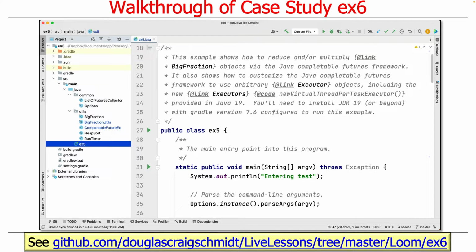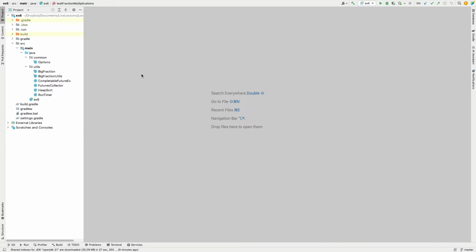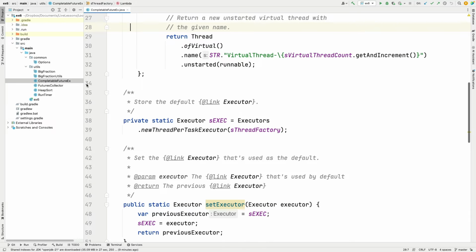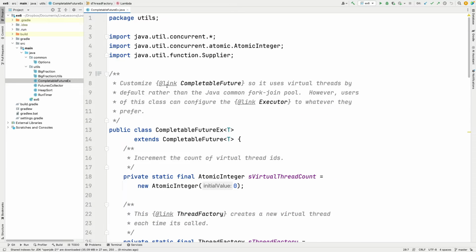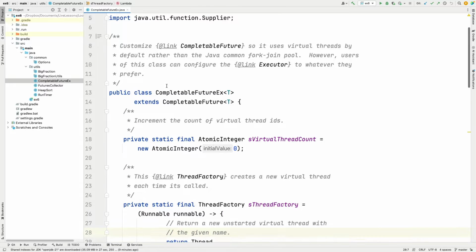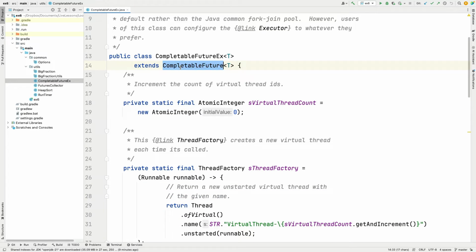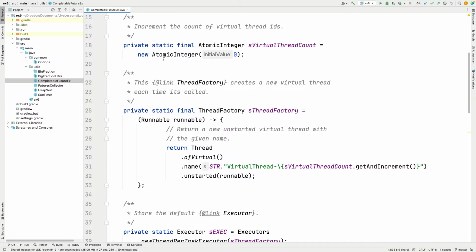So we're going to take a look at the EX6 project in the Loom folder in my live lessons GitHub repository. Here we go. This is the EX6 folder. Let's start by just taking a quick look at CompletableFutureEx. This is the class I showed you briefly earlier, and I've kind of gussied it up a bit. So in this case, once again, we extend from CompletableFuture to make our own subclass. And here, we're going to do some cool things.